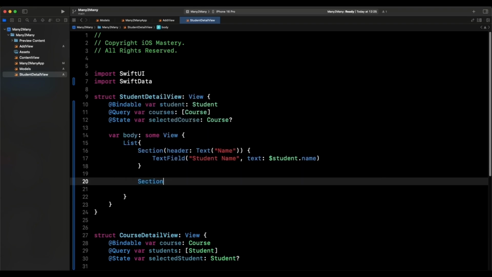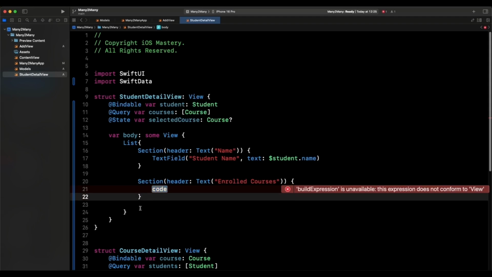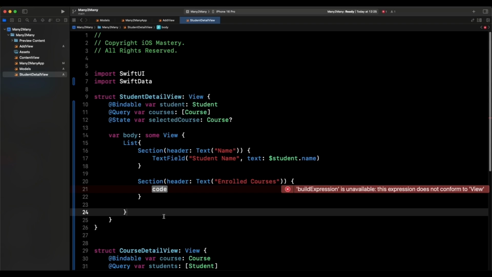Come here, say section, and this is going to be the header. Header is going to be text, like so, and this is going to be enrolled courses, like so. And here we're going to hit this, and we're going to say here we are going to have the enrolled courses view and the add courses view, which are functions that we're soon going to create, right?